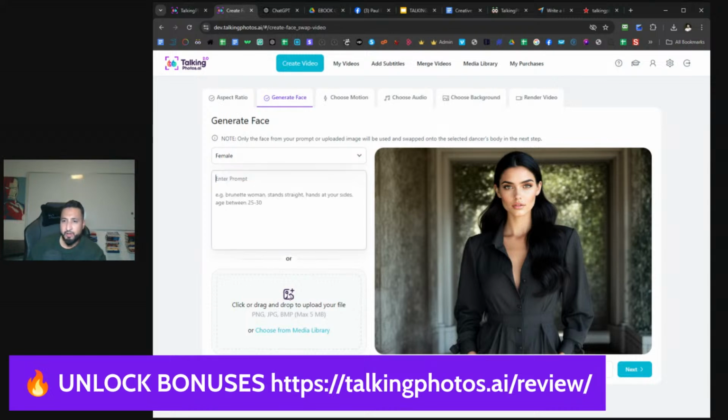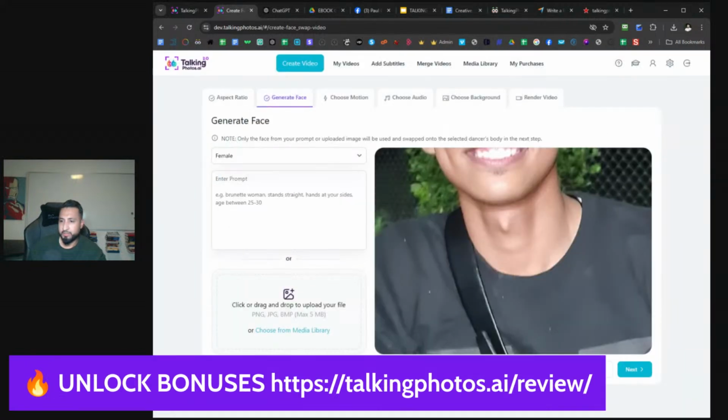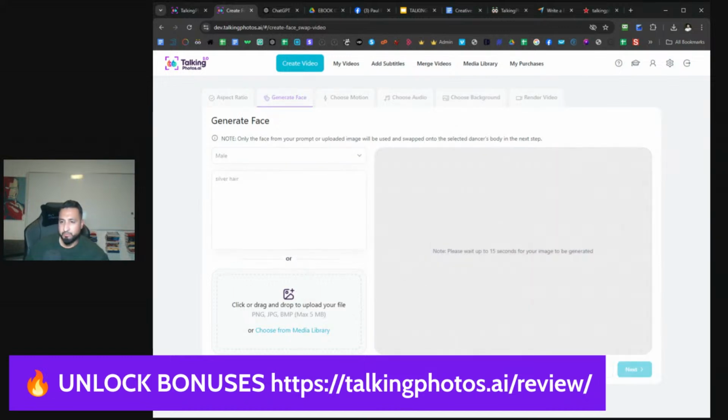Now if I just remove that, let's go to the media library. Let's just get Yash there. Let's go. Silver hair. Okay, just take it as male. Regenerate. Let's see if it will actually apply that silver hair.